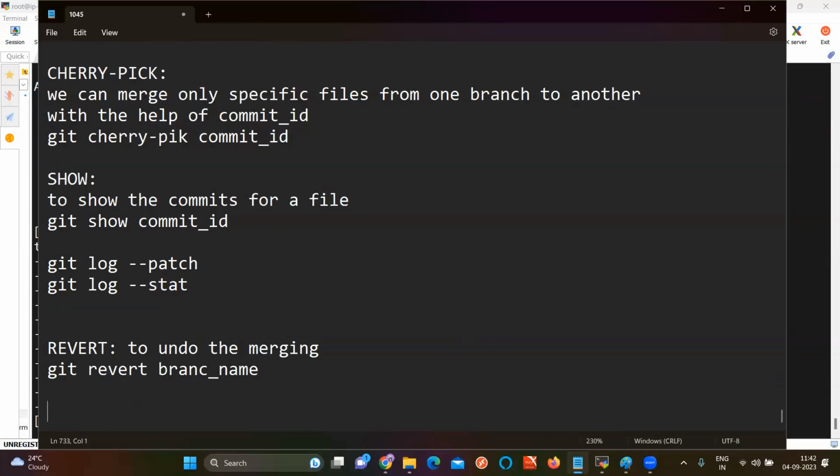Now tell me, what is the meaning of revert? To undo the merging. And what is restore, sir? Git restore. I already said this point. Git restore: to untrack the tracked file. It is an interview point of view question.